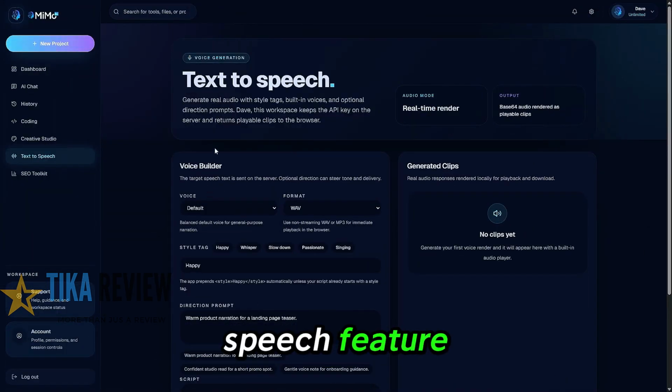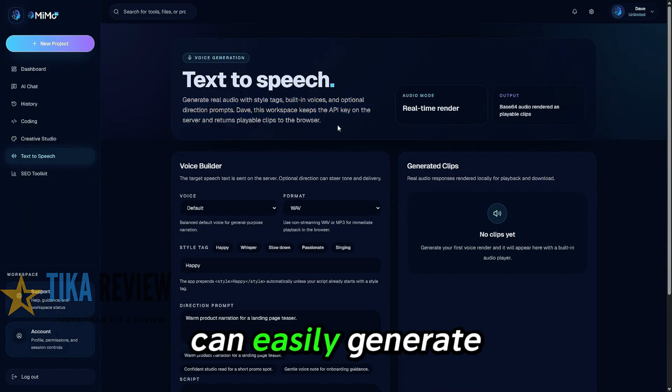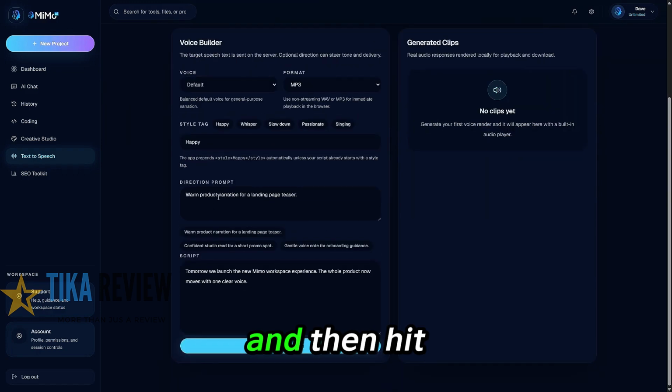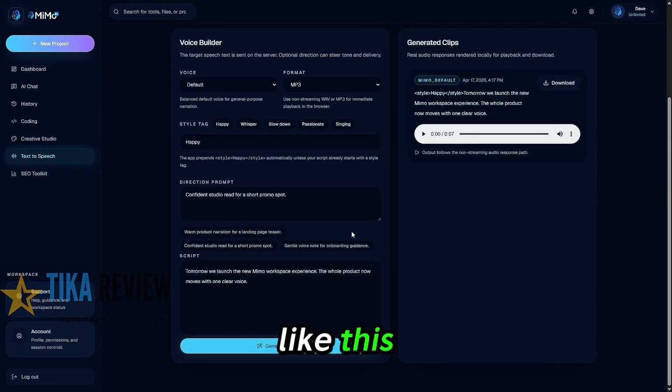Then, text-to-speech feature. With this you can easily generate voiceovers using text. Enter the text you need, select the voice, format, style, and then hit the Generate Speech button below to see the result like this.